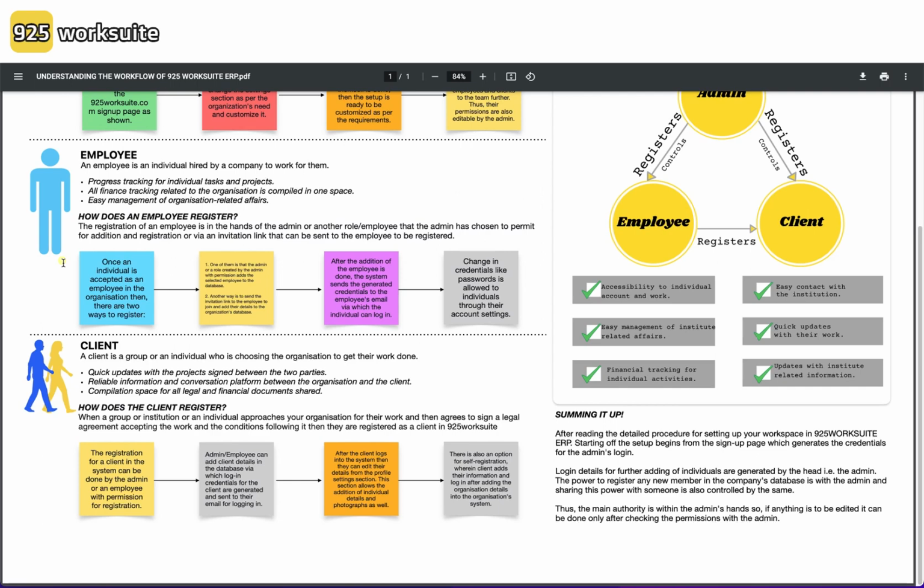The next type of user is an employee. An employee is somebody who has been hired by a company to work for them. So, an employee is somebody that an admin registers, creates, or adds to the system. Employees are people who would log in to the worksheet to complete their individual tasks, group tasks, or projects. Employees are the ones that log into the system to view and manage their activities as staff.